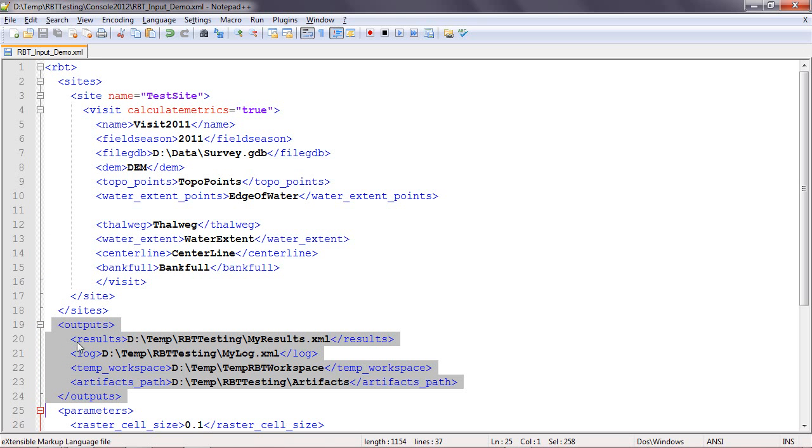There is a results file that contains all of the metric values, and this is going to be a plain XML file. And you specify where you want that file to be created here in the results tag. You'll do the same for a log file. This is again XML that outputs each of the steps of the RBT.